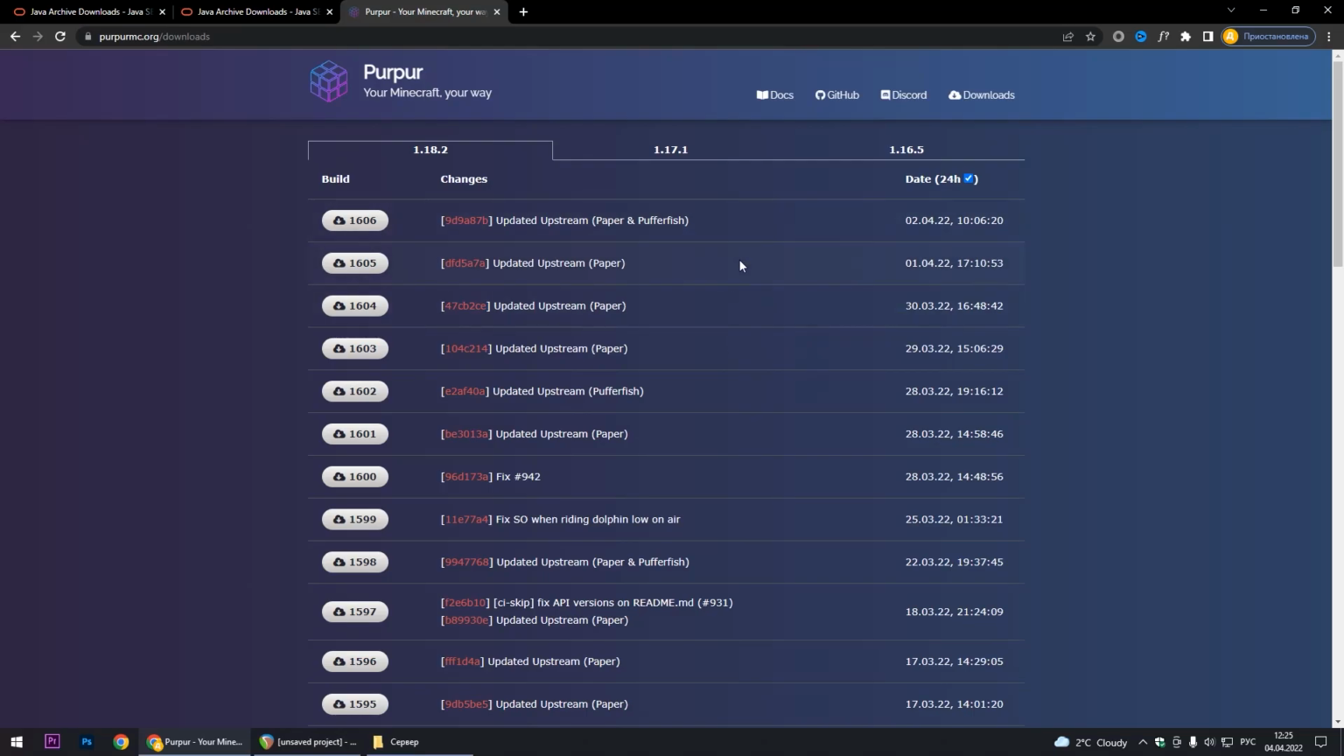Google and compare different cores, and maybe even use a translation tool to help you. For today, I'll select the Purper core for version 1.18.2, which I've been enjoying recently. You can find a link to the Purper core website in the video description.